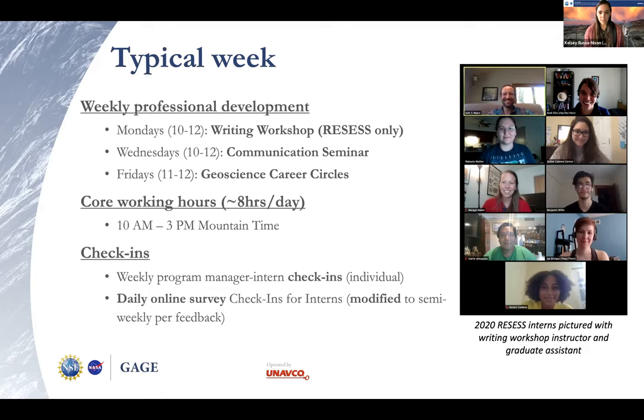Our programs are typically designed for full time, and so the students are expected to work around 8 hours a day. I don't think that was the case this year. It's very hard to be on a computer for 8 hours a day, especially at home with so many distractions and things. So again, flexibility.